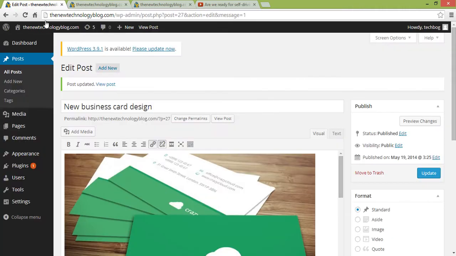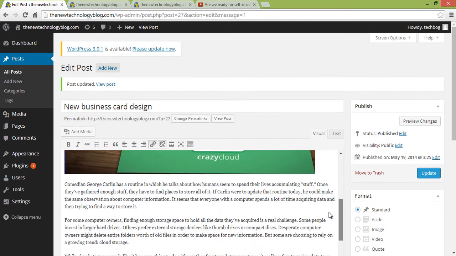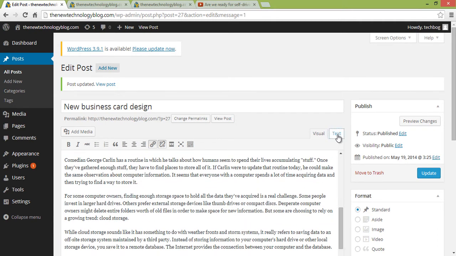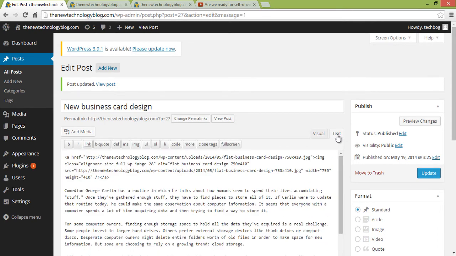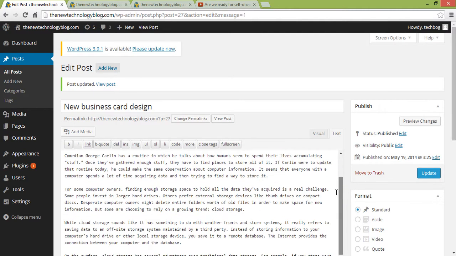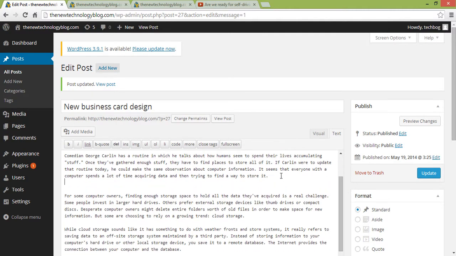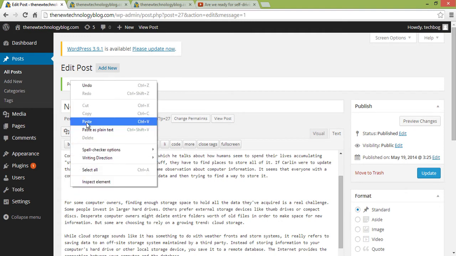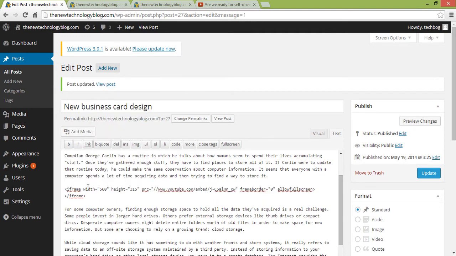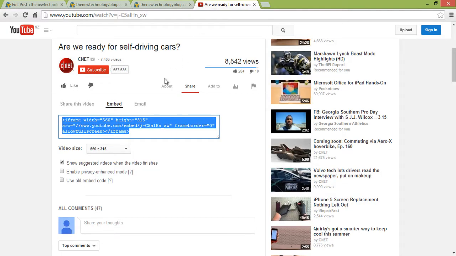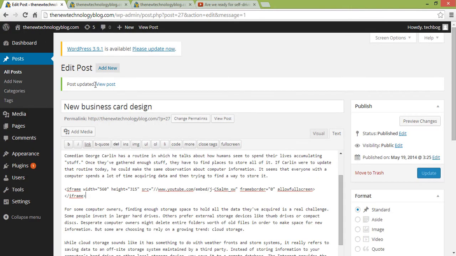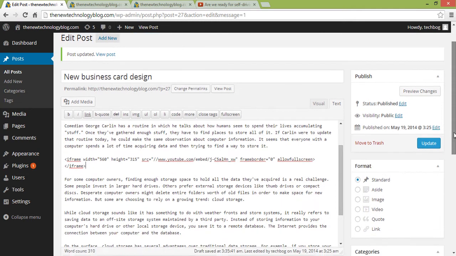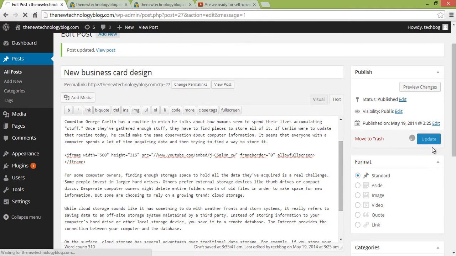So what I'm going to do is go back over to WordPress, and somewhere inside of WordPress under the text column we want to paste in this embed code. So I want to do it here. I want to right click and click paste. So this is the iframe code from YouTube themselves, and what I'm going to do is update this post and view the results.